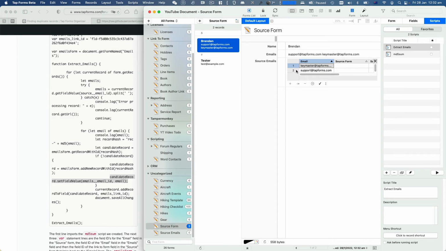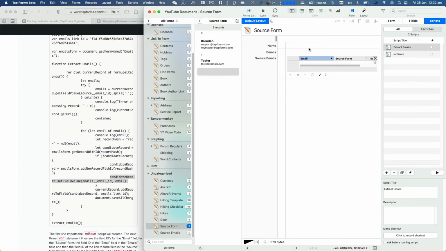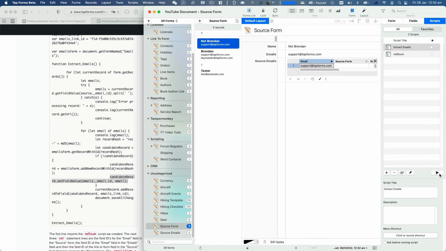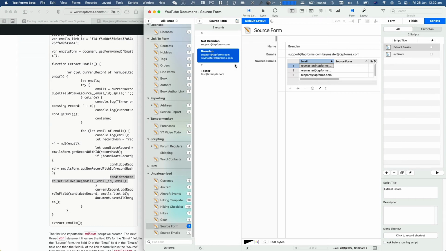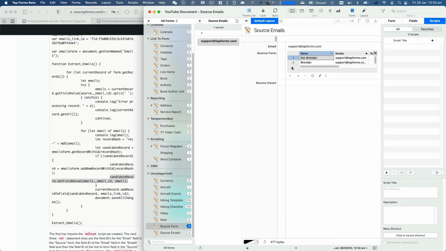We've got 2 emails listed here. We've got tester@example.com, and we can create a not Brendan, and we'll do support@tapforms.com. Let's rerun our extract emails script. That's going to reprocess all of our records so that we can see their value. And then when we have a look here, there's a support@tapforms.com. When we go look at that, we can see there's actually 2 records linked.